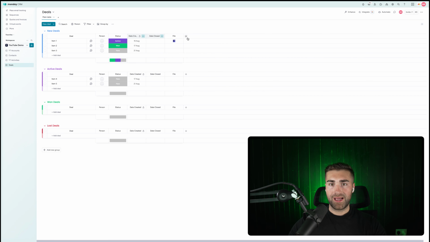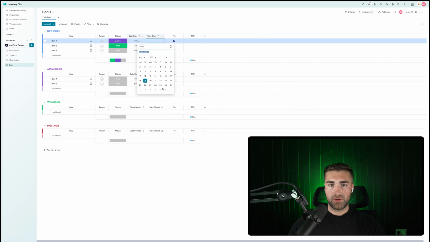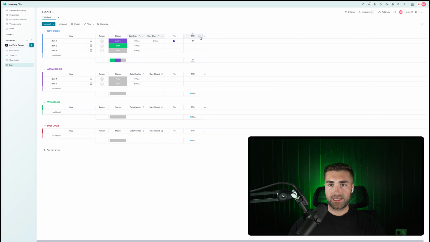There we go. And then I would have a formula, which is TTC, time to close. So what's the average amount of time it takes for a deal to close? And then again, AI assistant, difference in days between date created and date completed. Hit enter. So now we can insert that, and we know if it's created on the 19th and this takes 17 days to close, for example, we can then get an average. We can then get an average by account if we wanted to.